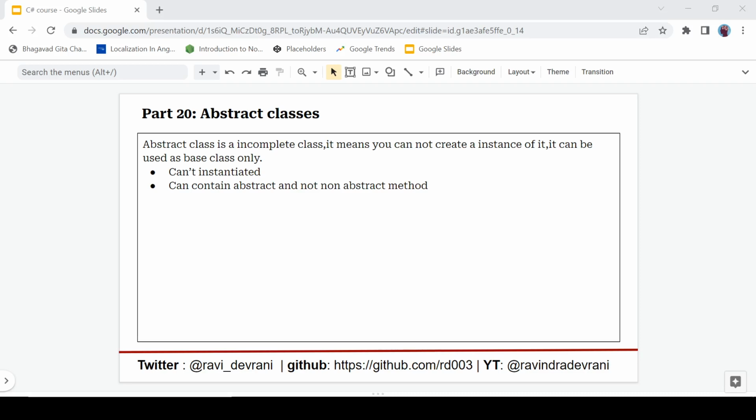So let's get started. First of all, what is an abstract class? An abstract class is an incomplete class. It means you cannot create an instance of it, so it can be used as a base class only. You can only inherit it, and then you can use it. To use this class, first you have to inherit it.